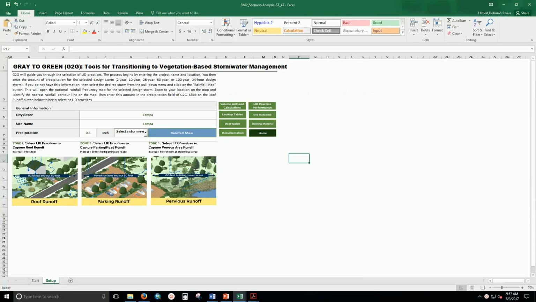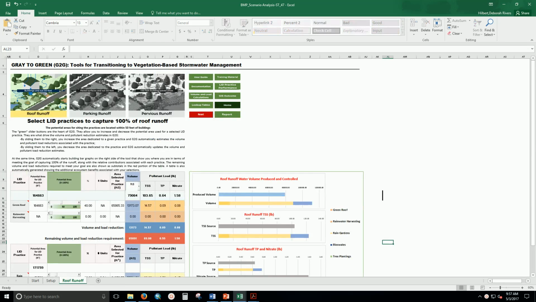Once you've entered the site information, amount of precipitation, and selected the storm design, you can begin selecting LID practices. First, click the Roof Runoff button on the Setup tab. This will open a new tab called Roof Runoff. This contains features that allow you to select LID practices while calculating the runoff volume and pollutant load reductions.